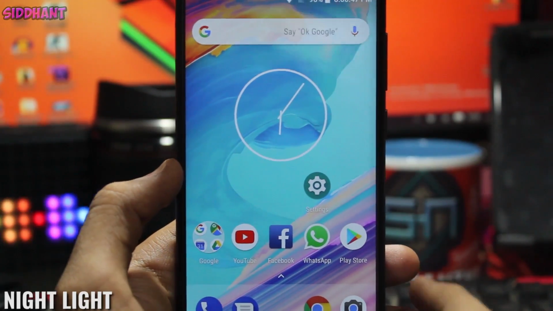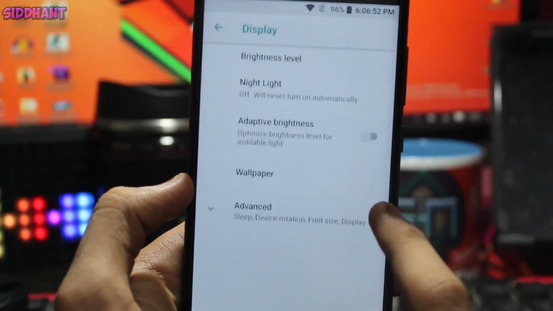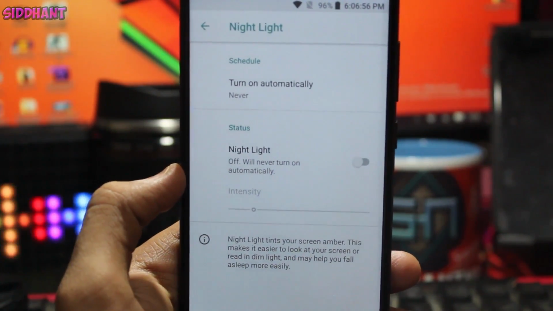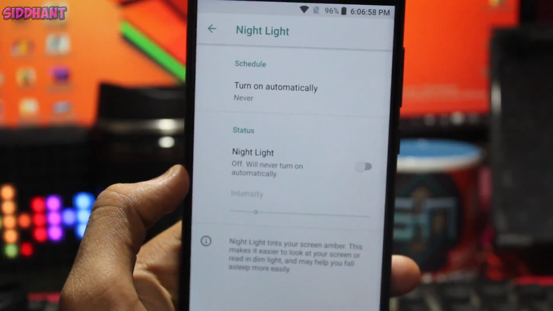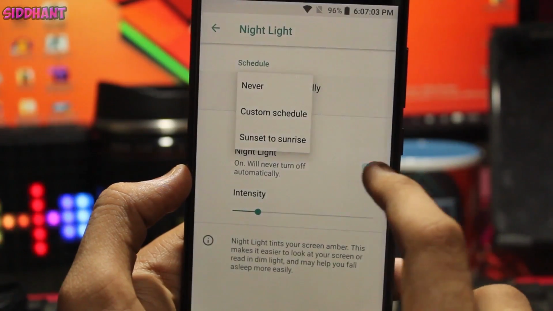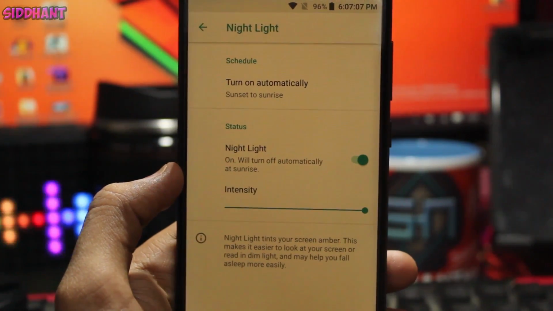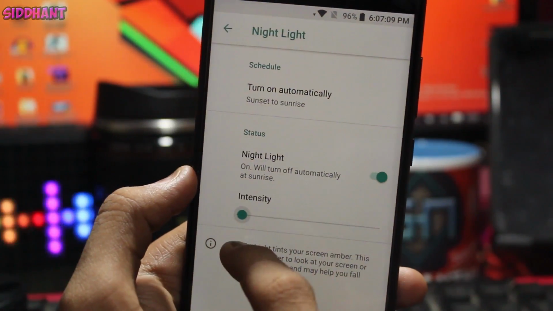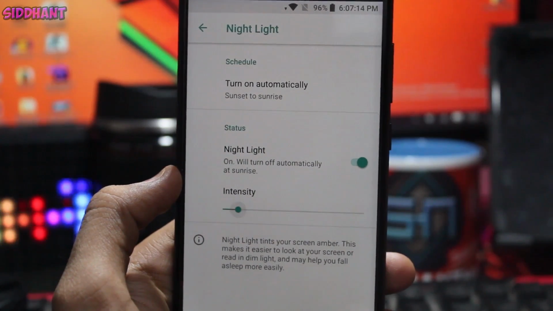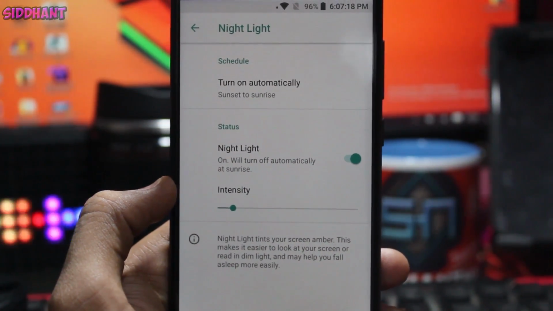So next trick on the list is this night light feature. This was already built in the MIUI, but it is now in Oreo as well. So you can go to display and night light. What this basically allows you to do is block out all the blue light coming out of your display. You can also schedule it to automatically turn on for a custom time, so let's say sunset to sunrise and stuff like that. And you can also change the intensity. This will just block out the blue light coming from your display, and the display will tilt to a yellowish orange shade. So yeah, that's that.